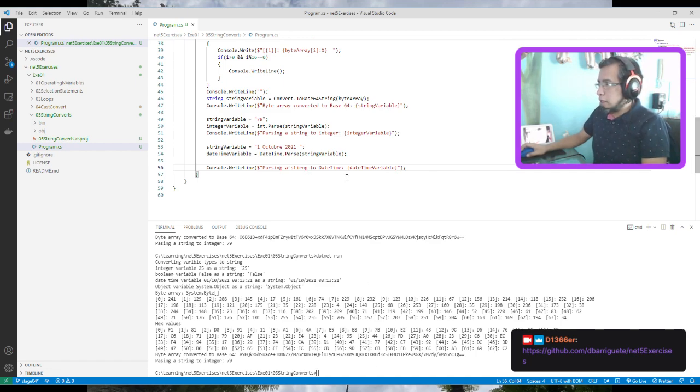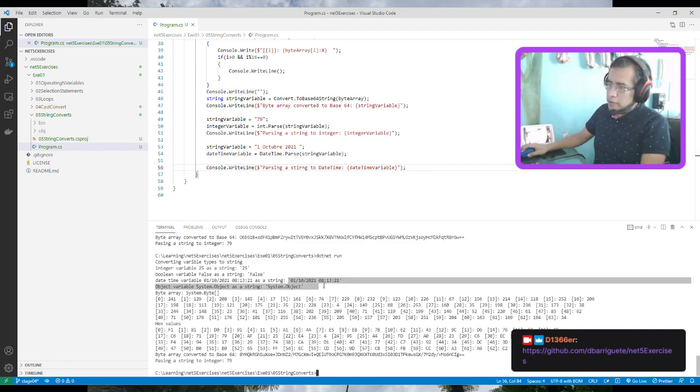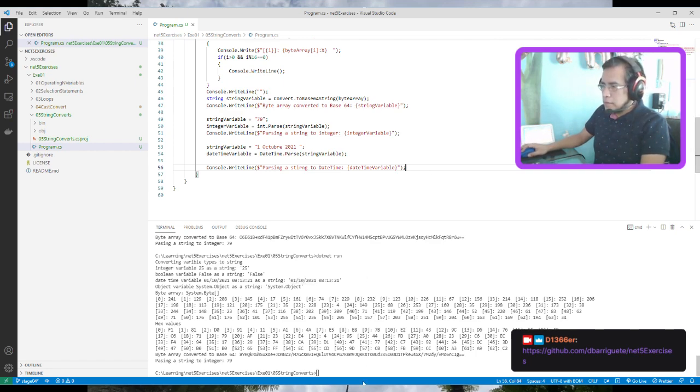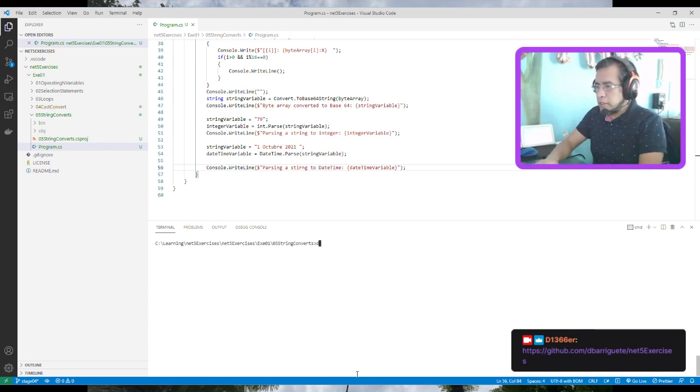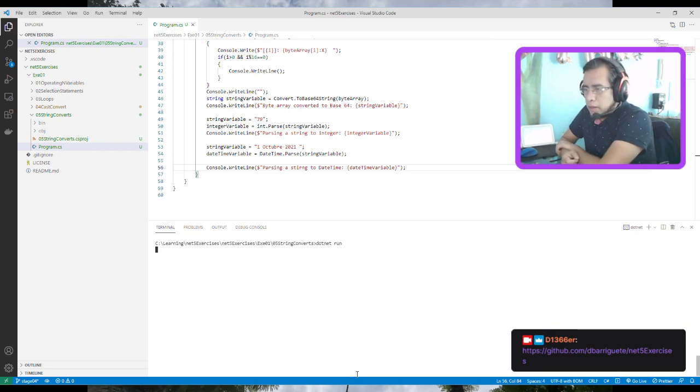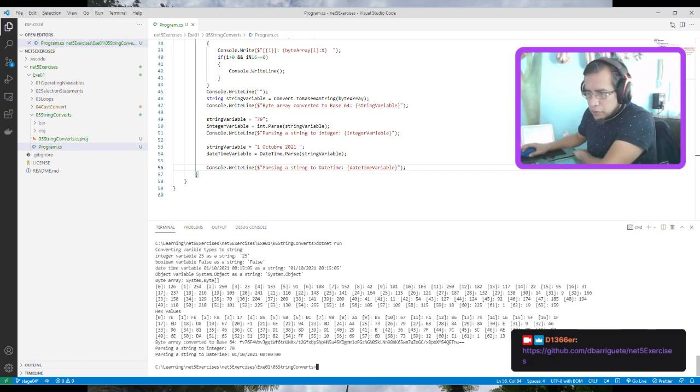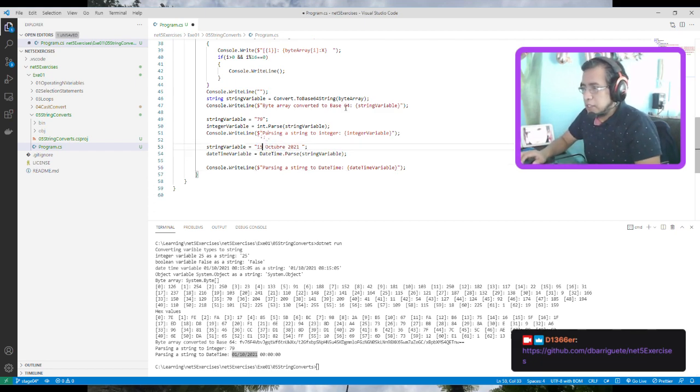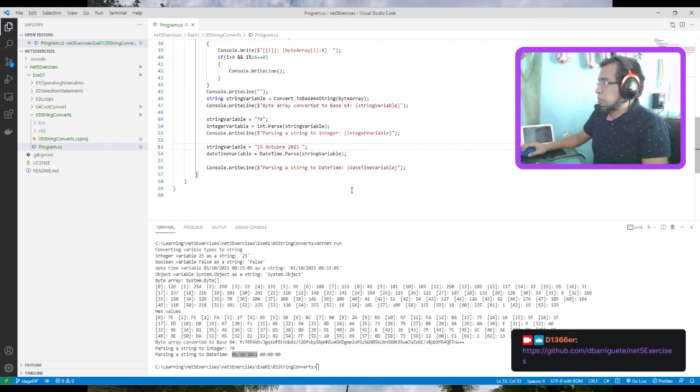Okay. So yeah, this today. This is the date, first October, 1st, 2021. So clear screen, dotnet run. And there you go. Parsing a string to datetime, 1st October 2021. For example, 15 October 2021.